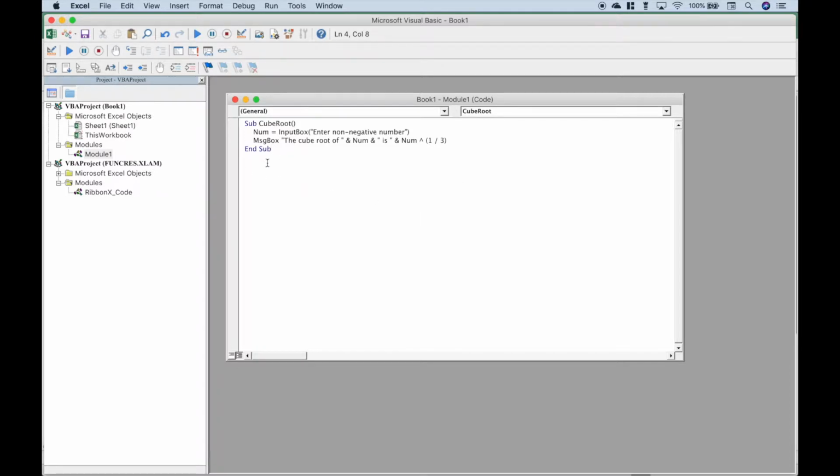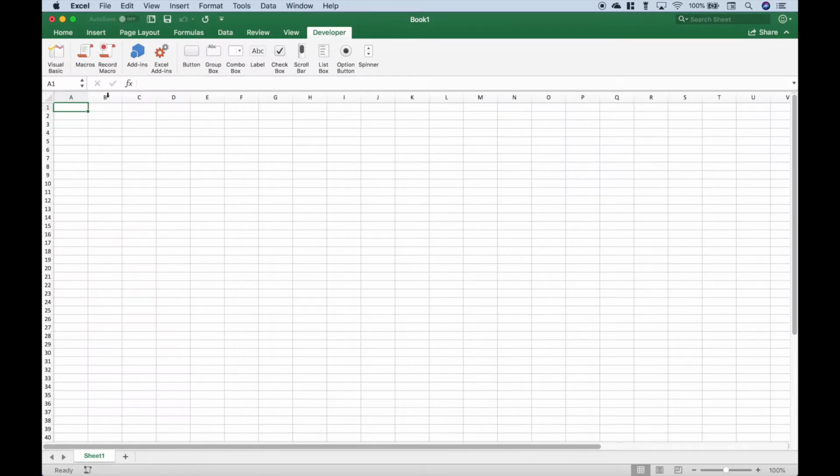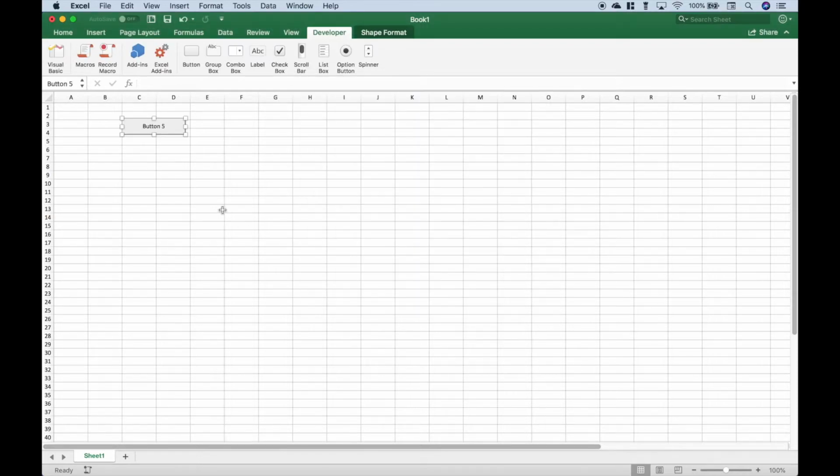Now, let's say that we wanted to hook this up to a button. Let's go ahead and close this. And close this. Okay, let's go ahead and click button, click on our worksheet. We want to assign our macro. We want to assign cube root. Click OK. Click on the button so we can edit the text.